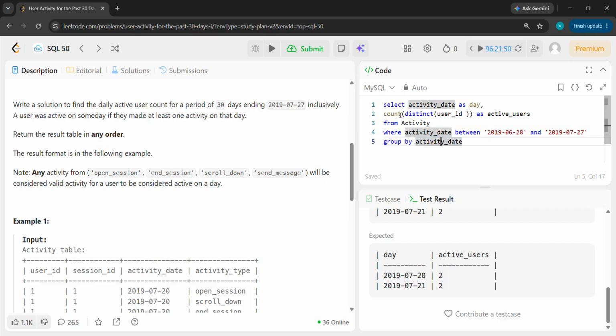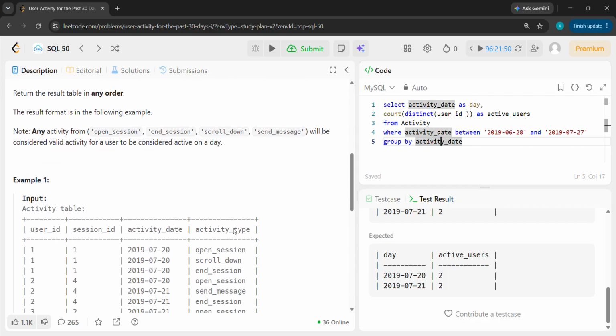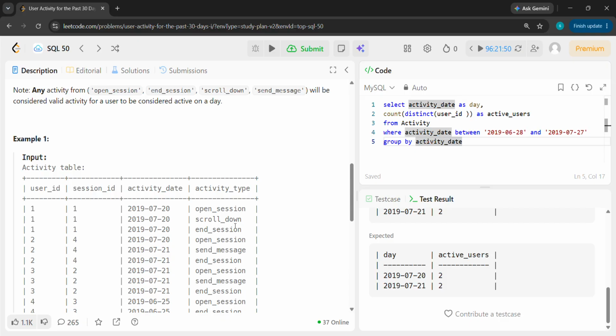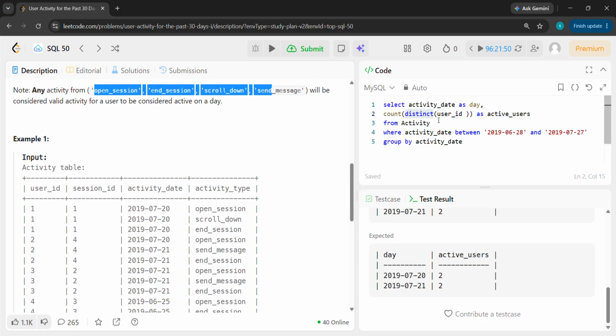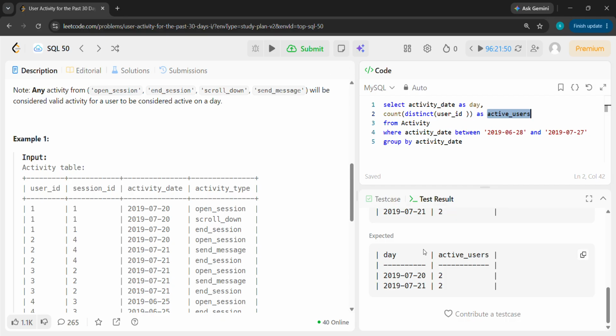And here we have used the count function because we have to calculate how many users are active on that day. And we used distinct because you can see on 20 July the user does open session activity, also scroll down and end session. So if any of these activities is done, as the condition mentions, it is an active user. That's why we used the distinct function for user ID and aliased it as active users. Like that, we got the final output. Yes, and thank you.